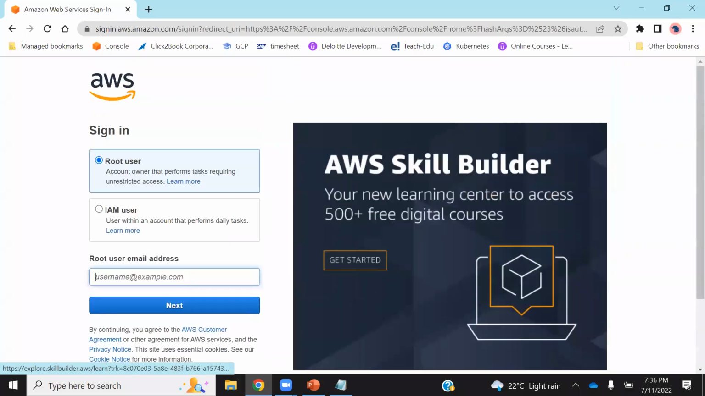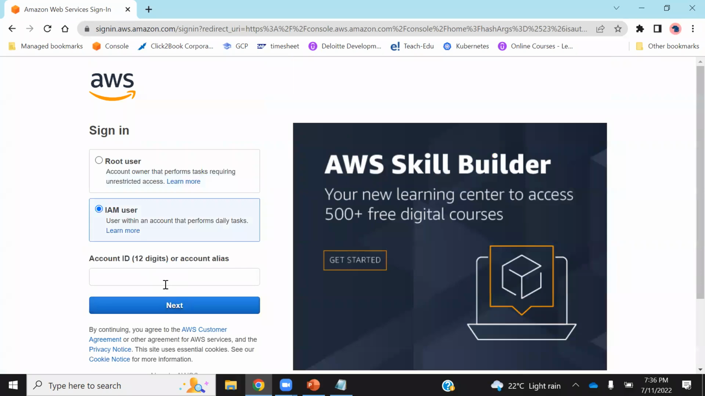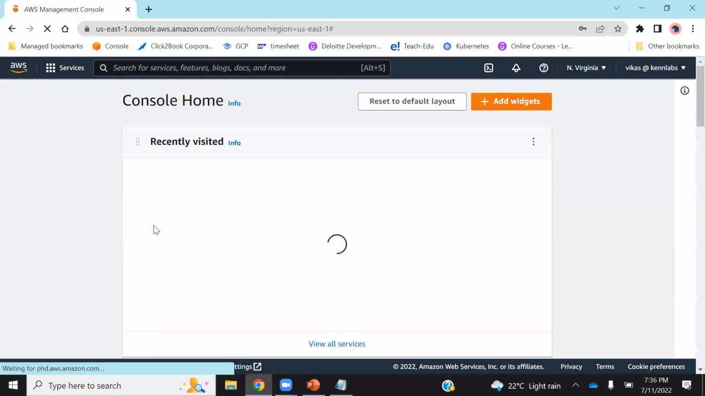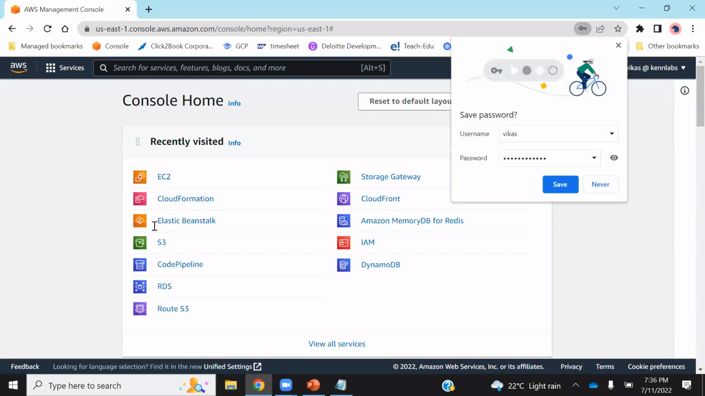Once you log in, I will log in a different way. I'll tell you why. Okay, so once you log in, it will ask you whether you want to save all these things. I simply come here and say, no, I don't want to save anything.